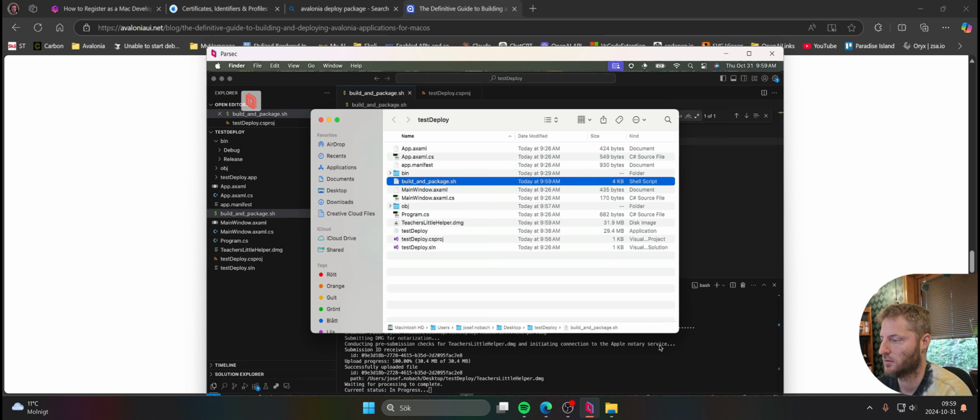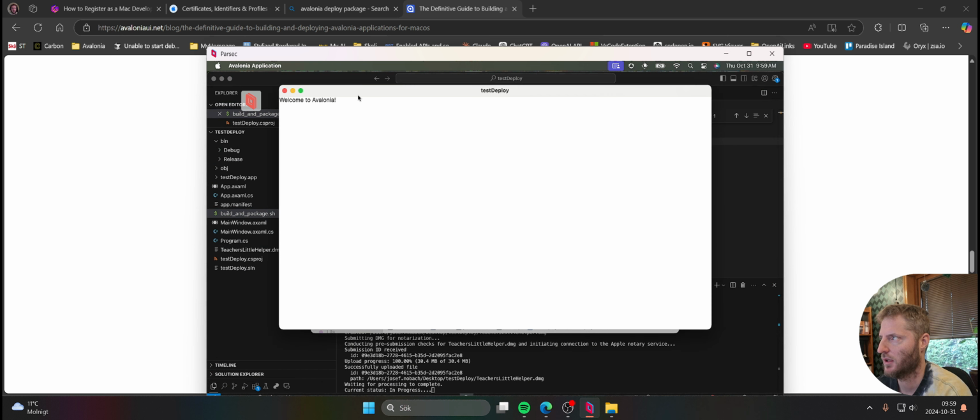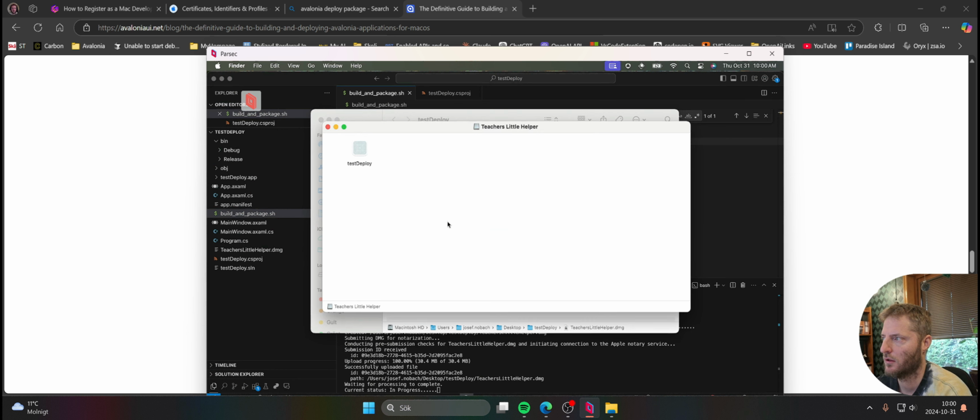So now if I press on the test deploy here, yay, welcome to Avalonia. And we also have a DMG here. And if we double click the DMG, we get the test deploy, which we can deploy and install.